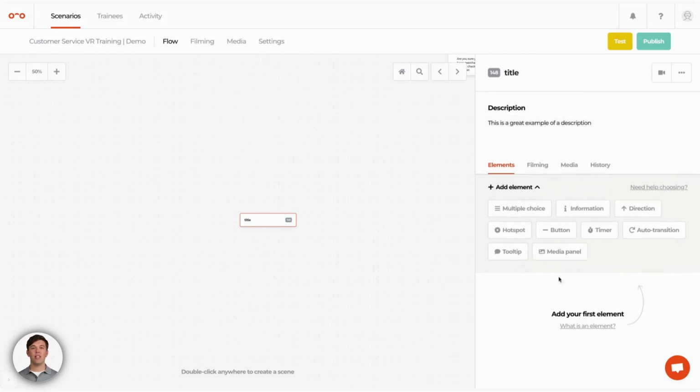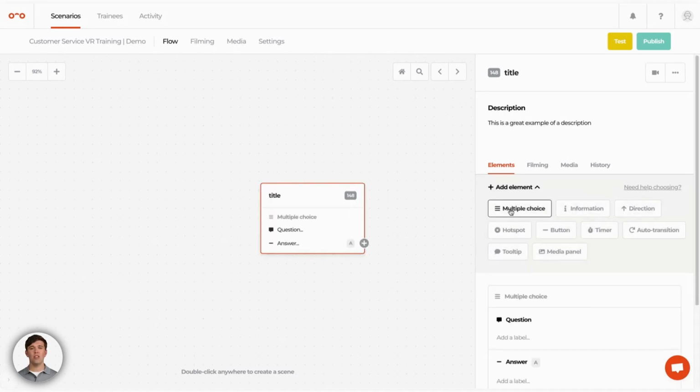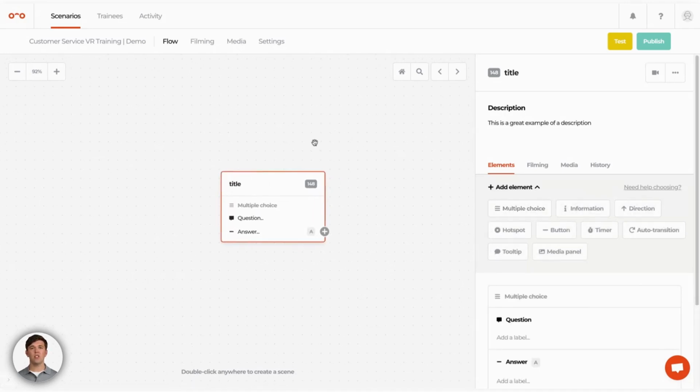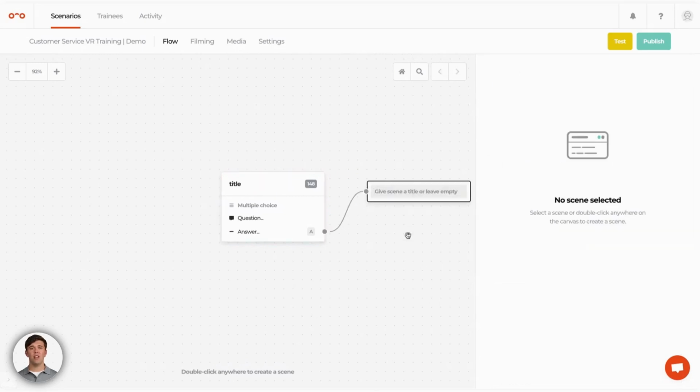Next are the elements that make your scenario engaging. From multiple choice questions to directions, and from hotspots to tooltips, each can be used and edited according to the requirements of the scene. To link a scene to another and create a flow, just click on an interactive element that should lead to the next scene. Then, you can drag and drop the connectivity line to the scene that comes after.